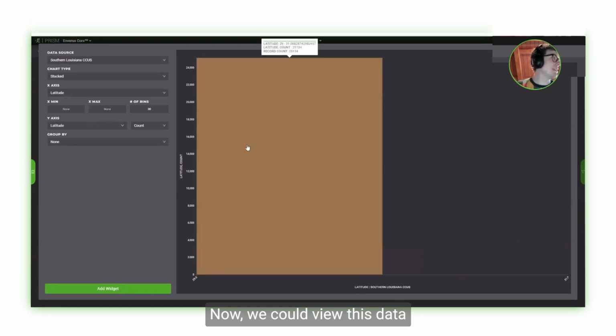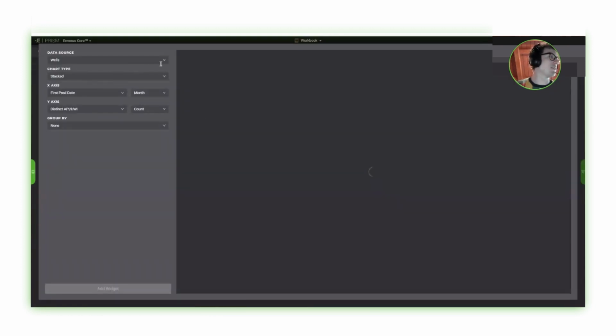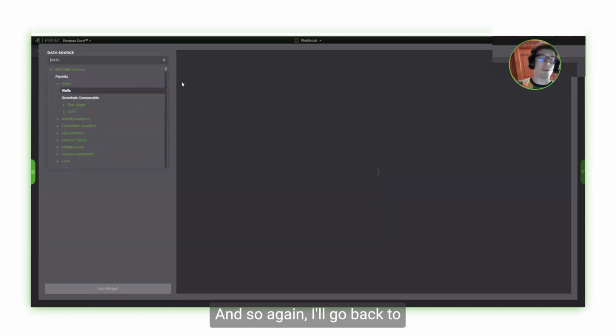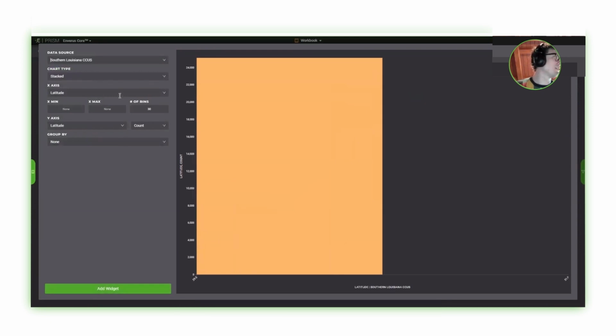Now, we could view this data in many ways if we want, say with this bar chart. Sorry, I should have mentioned a number of other widgets that we can pull up: bubble charts, cross sections. Cross sections are specific to specific regions, so we can't pull that up here. Data tables, heat tables, line charts, pie charts, a number of ways to represent our information. And so again, I'll go back to our Southern Louisiana data set here.